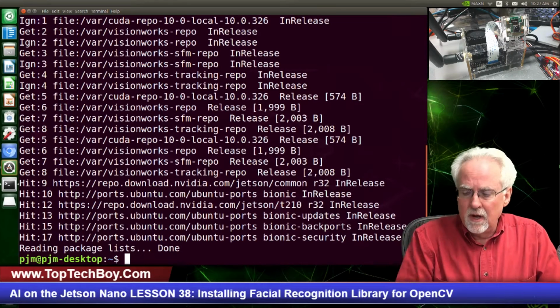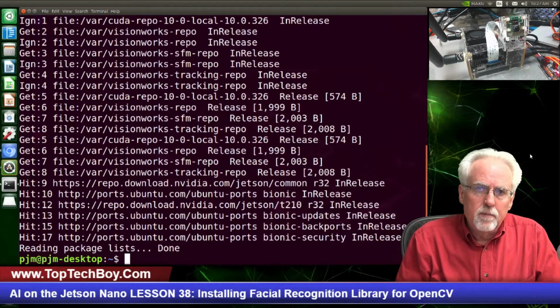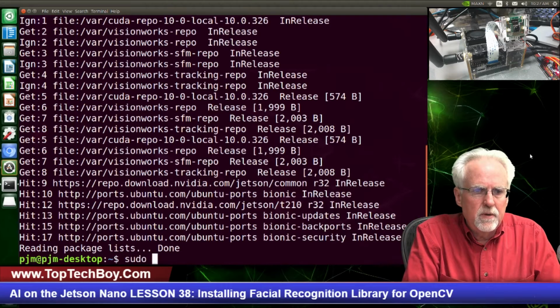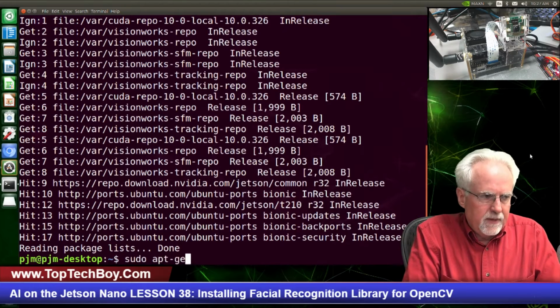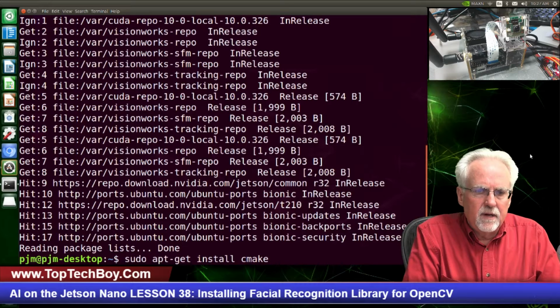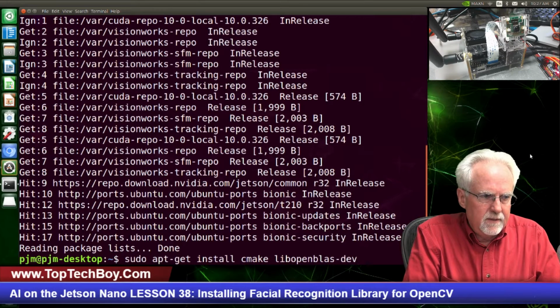Now, in order to install this library, there are some helper programs and some helper packages that we are going to need. So we are going to do a sudo apt-get install. And one thing we are going to need is cmake. Okay. We are going to need a package called libopenblas-dev.